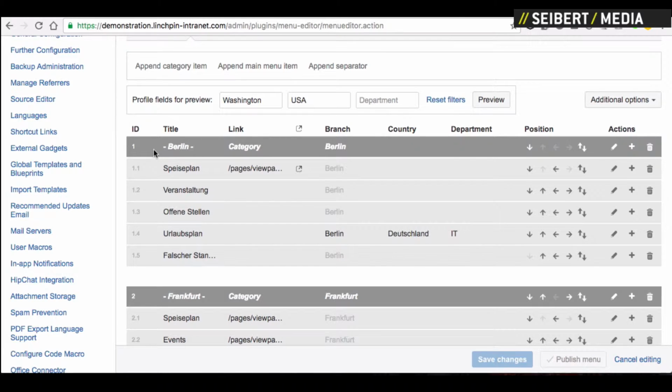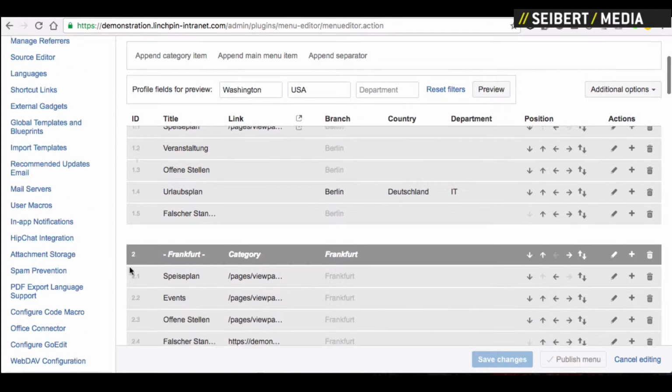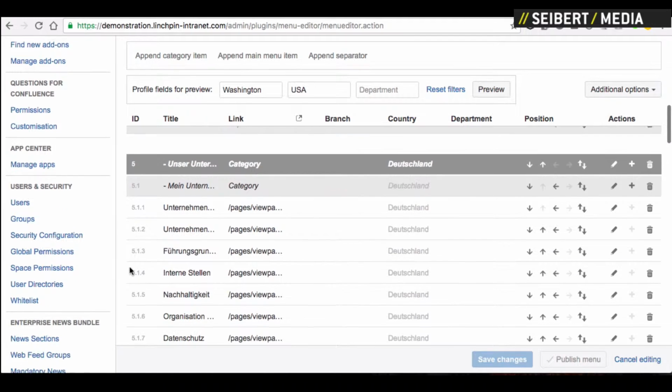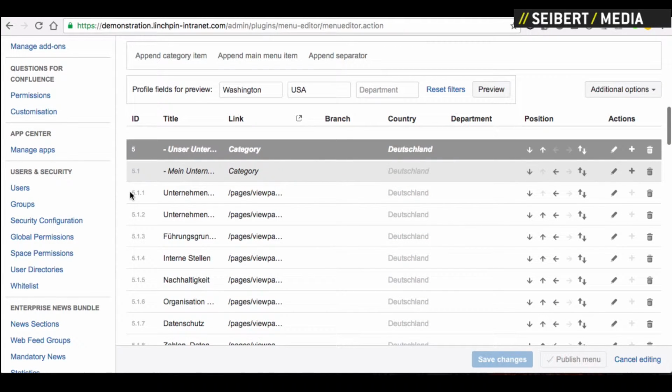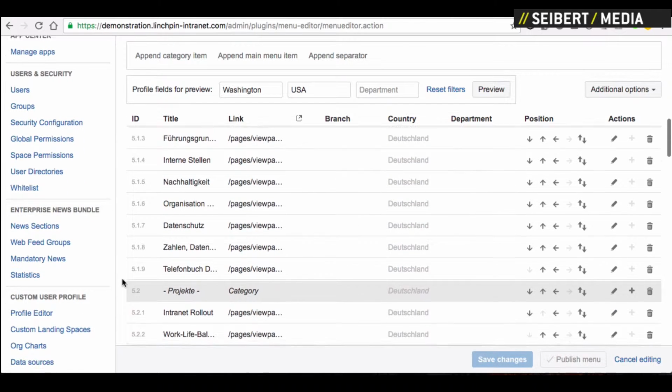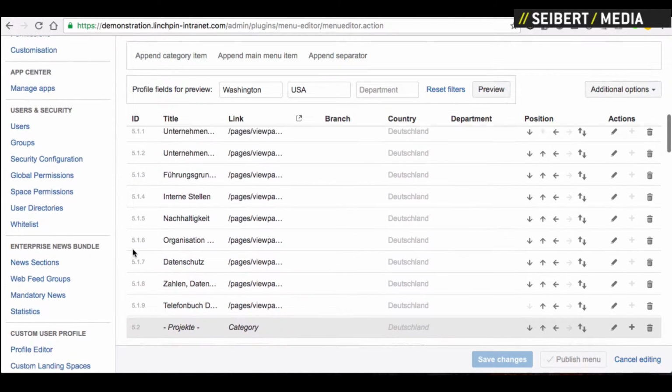So basically you have an ID that helps you orient. So 1.1 is obviously below 1. And let's see whether we have something below that. So 5.1.1 is below 5.1, but then 5.2 is like the next.